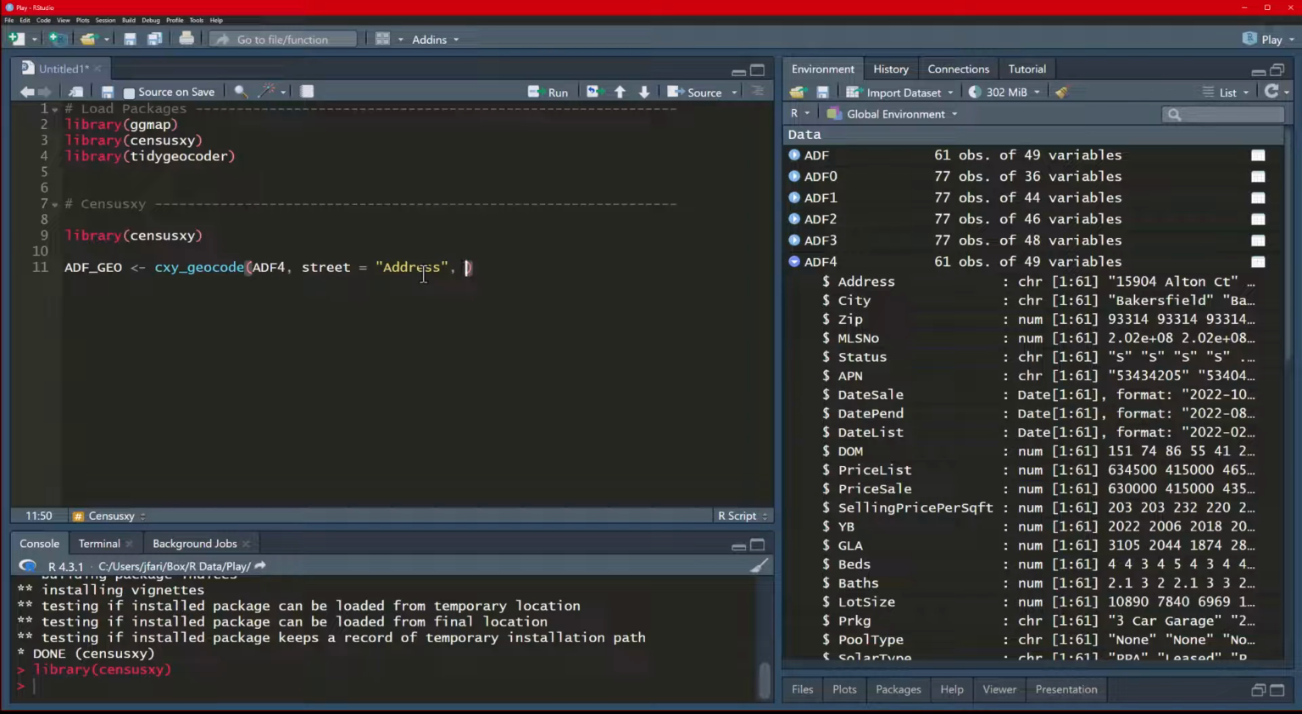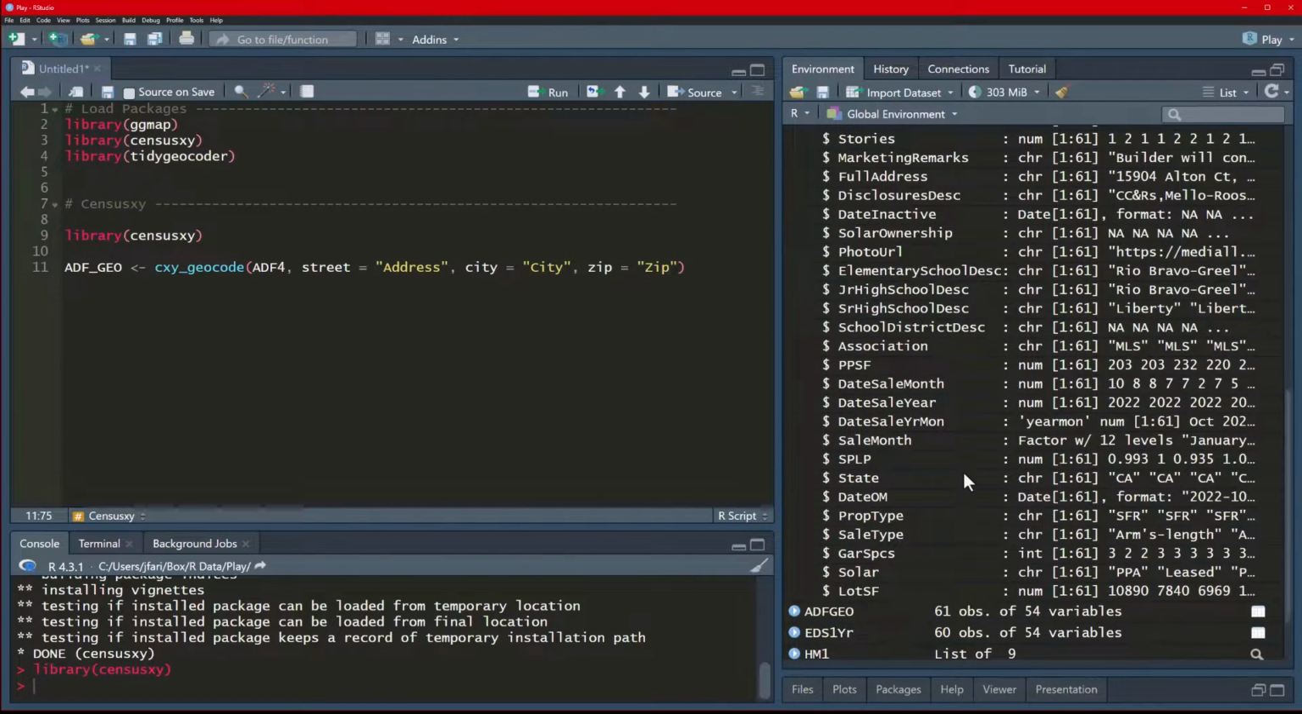Address, and we need city equals, and ours is called city. And we need zip equals zip. And do I have a state field in there? I do have a state field, so we can add state equals state as well.